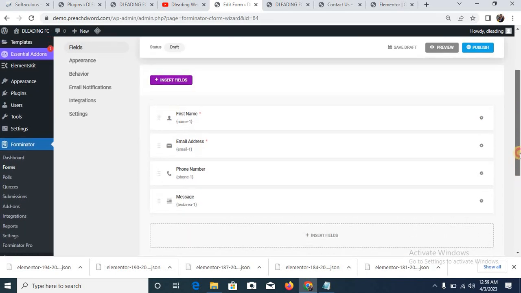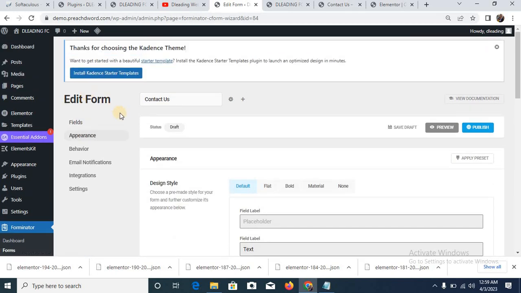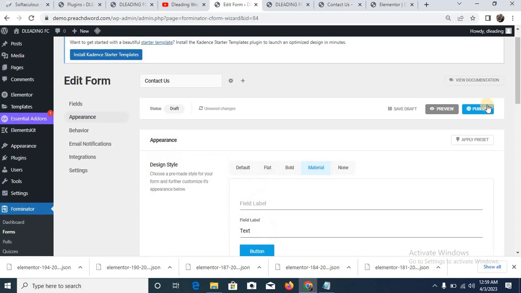Can you see it? Now I want to do something. I want to come to appearance. Now I want the form to show like this material. Can you see it? I want the form to look like this, and then all I need to do is click on publish.